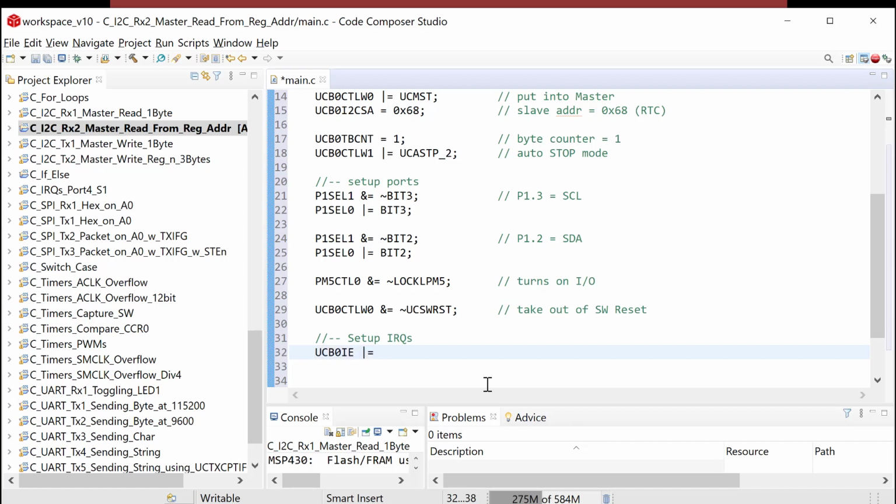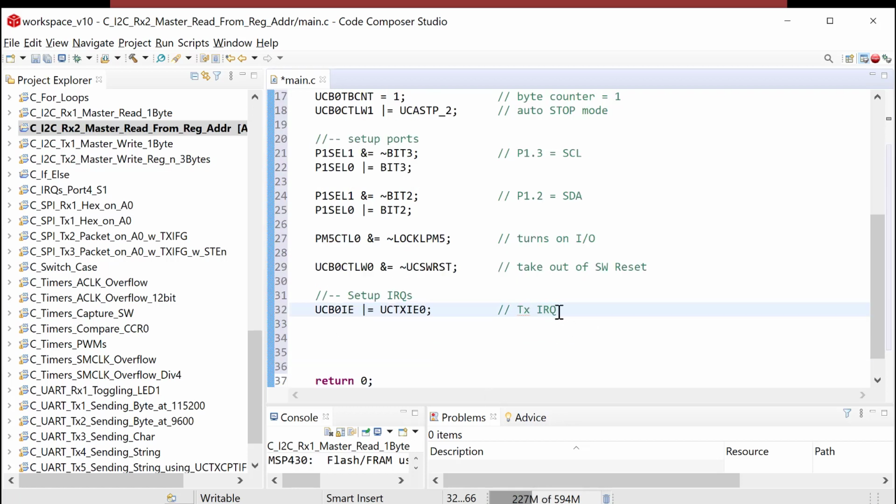We are going to enable the UCTXIE0. So that is the TX IRQ. And that one specifically operates where in a write message, when you send the start bit, slave address, and the write signal, and the slave acknowledges, this will fire, indicating to us that the transmit buffer is ready.